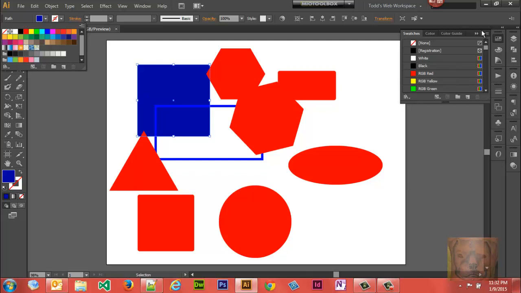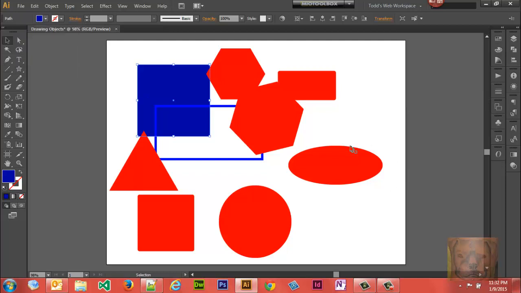So those are the different ways to do drawings with the tools that are provided in Illustrator. We'll get into the pen tool and stuff like that a little later, where you can do some good freehand stuff. So that will be all for this video.